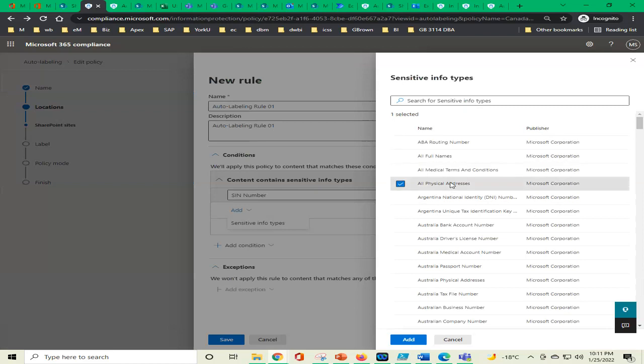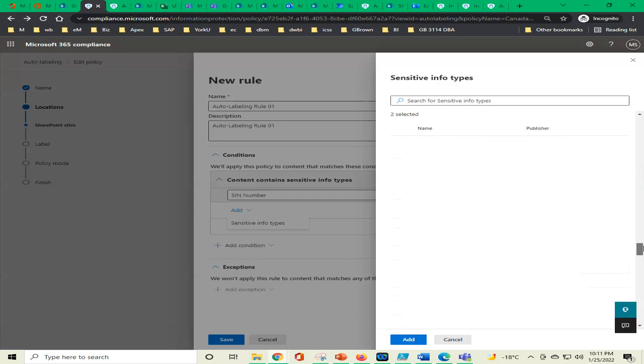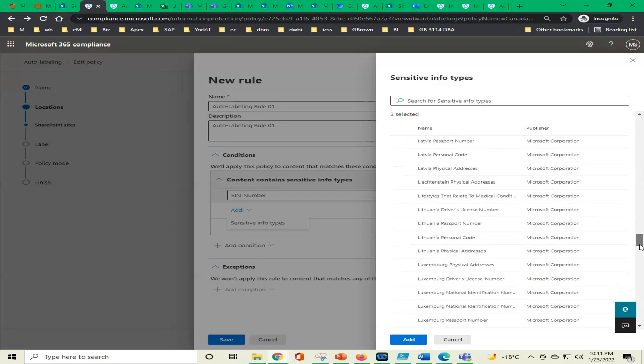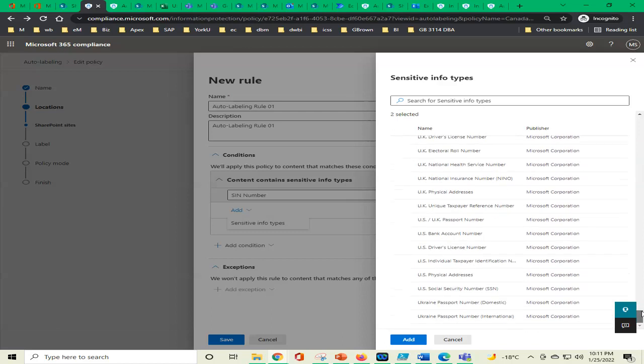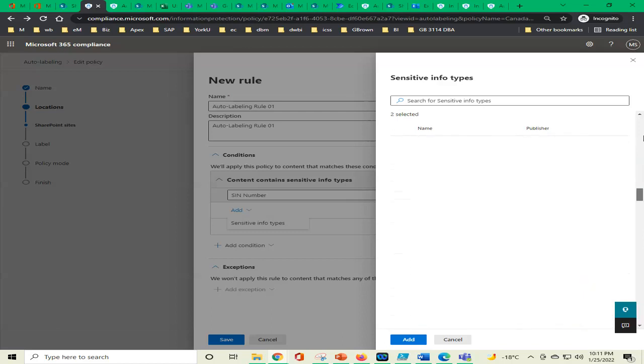We want to add something more: sensitive information types, all full names, all physical addresses. Yes, we can select more than one. I'm holding the control button to select more than one. And can we select all? So we don't see all.